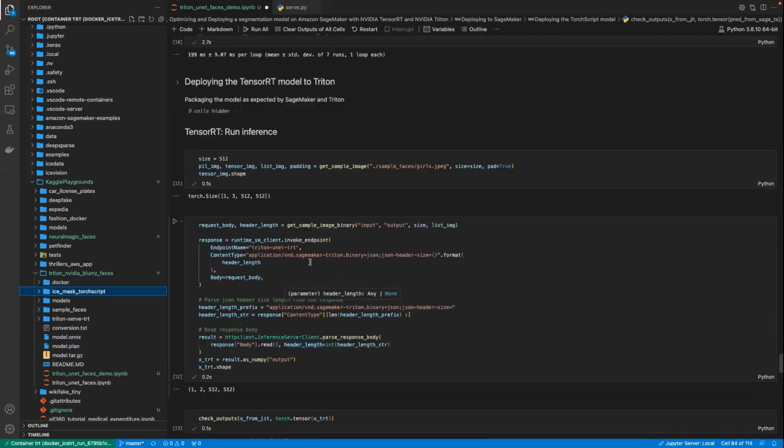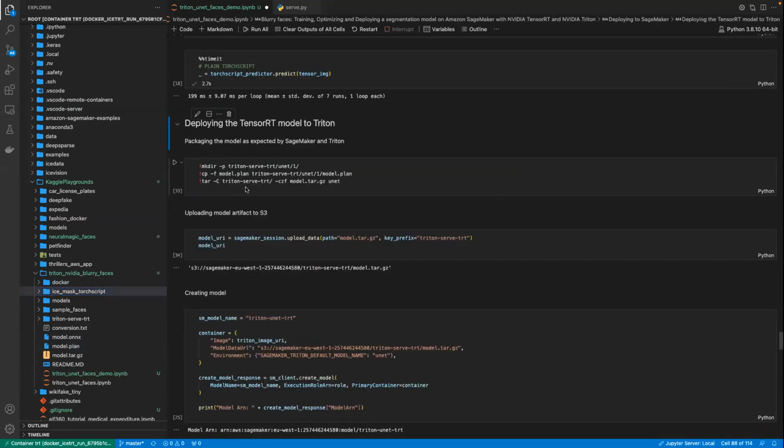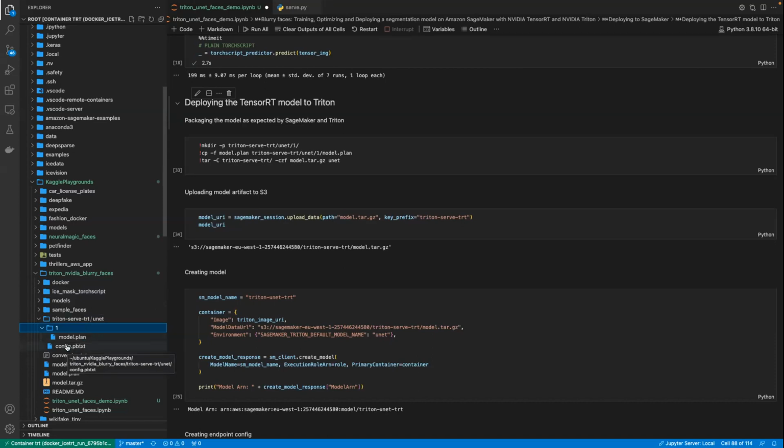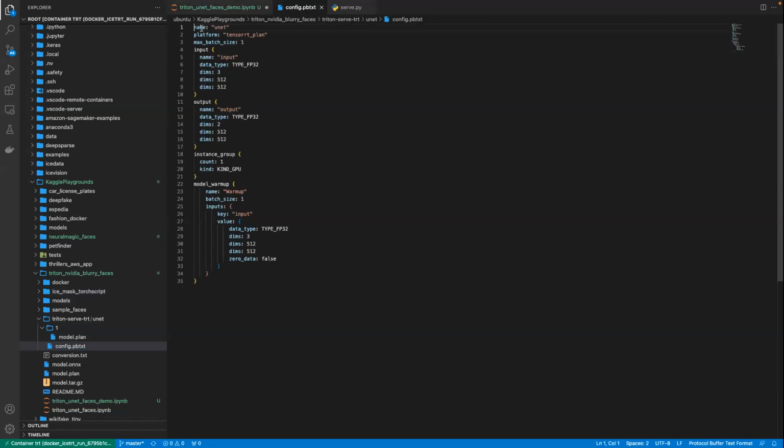Anyway, so the deployment happens here. Oh, there you go, that's the deployment part. It happens as usual. We got a package, a model.tar.gz, and the contents of this package are the model plan, the one we created with TensorRT, and most importantly, this config file, which is basically a recipe for Triton, to let Triton know what it needs to do: the input images, output images, input and output resolutions, model warmup.